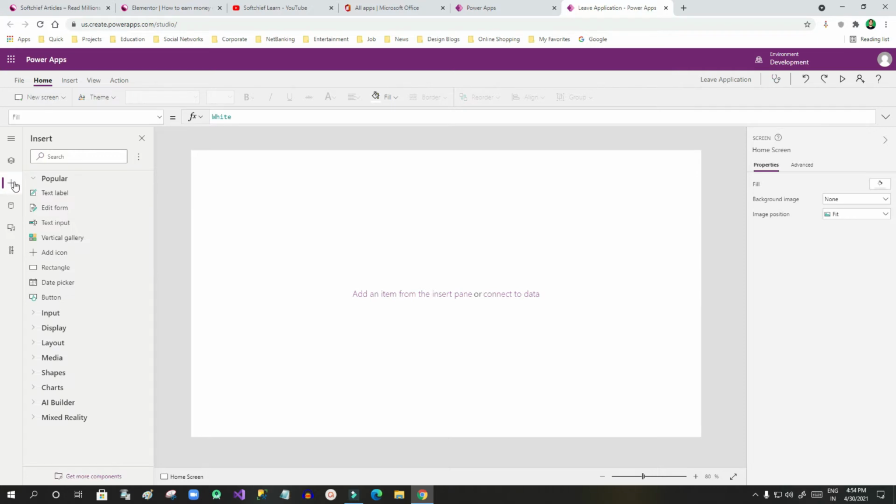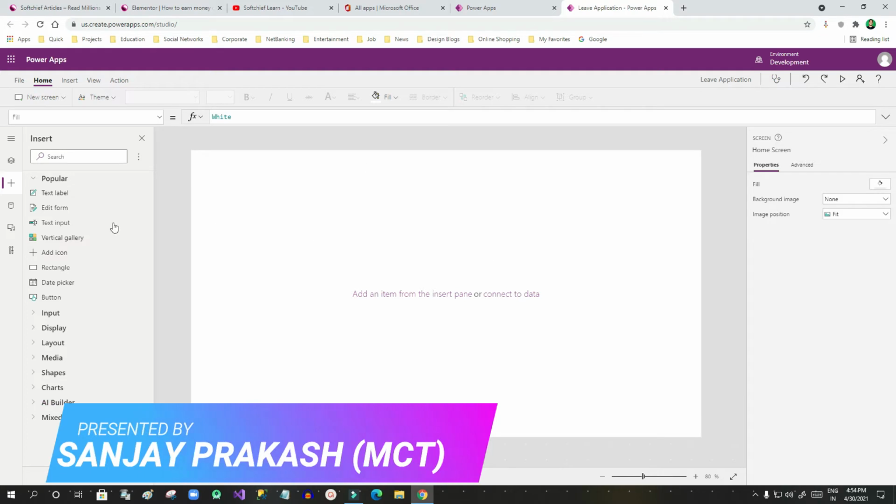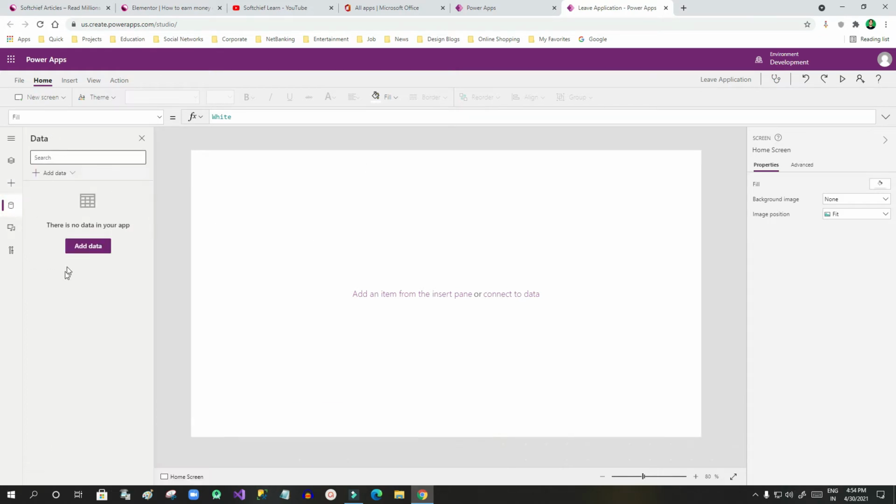And this is the insert pane, where you can add your controls to the canvas. This is the data section, where I can add multiple data sources that I want to connect from the Canvas apps to other applications and databases like Azure, SQL Server, Common Data Service, Microsoft Dataverse, Dynamics 365, or any data source. And this is the media section where I can upload images and videos required for my Power Apps. Now this is for monitoring and test purposes.